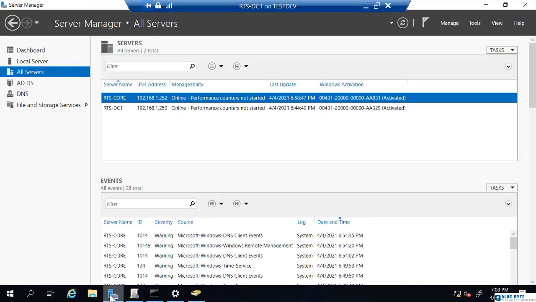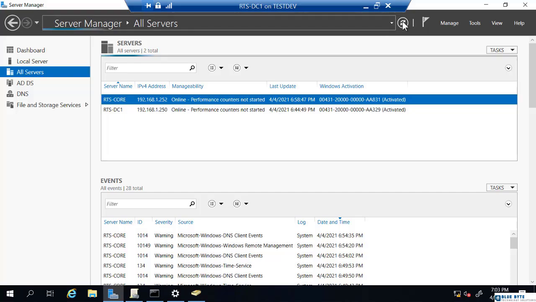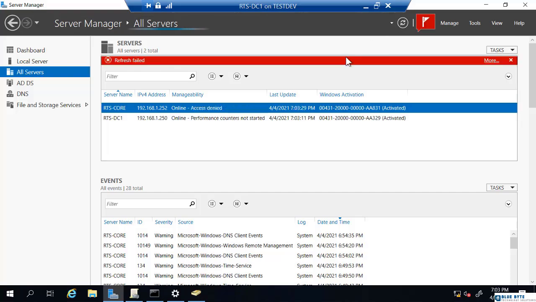When I'm in Server Manager, if I refresh this Server Manager view, you'll see RTS Core now says access denied, meaning this tool remotely tried to access RTS-Core, even though the computer itself is still on the network, but it's not joined to the domain. So this console can no longer access that, can no longer authenticate to it. So that's why it says access denied.